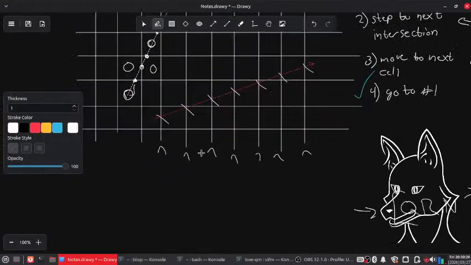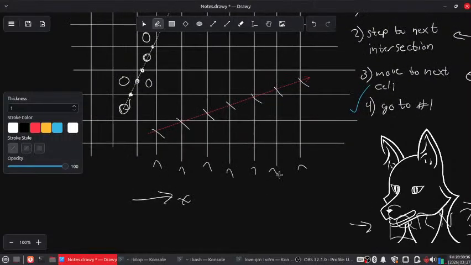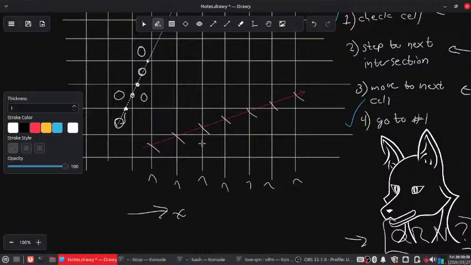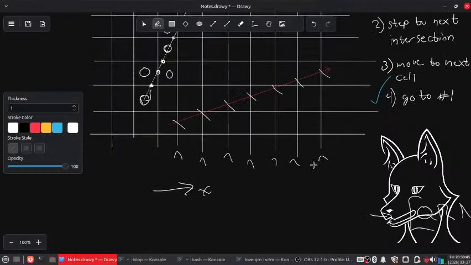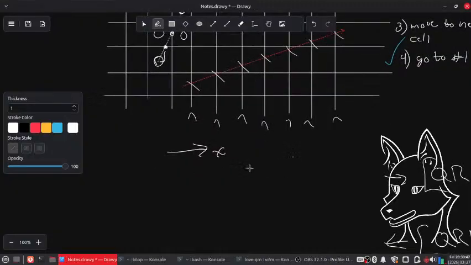So if we take a look at these x value ones, these are all evenly spaced. So all we have to do is calculate what this distance is. And that distance is literally 1 over, the spacing between this and this, divided by ray dir dot x.